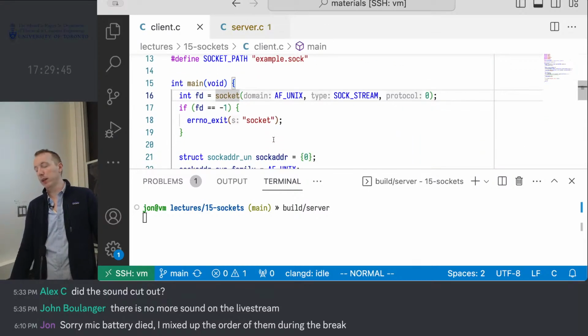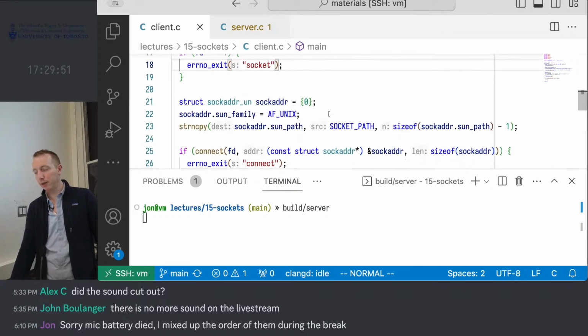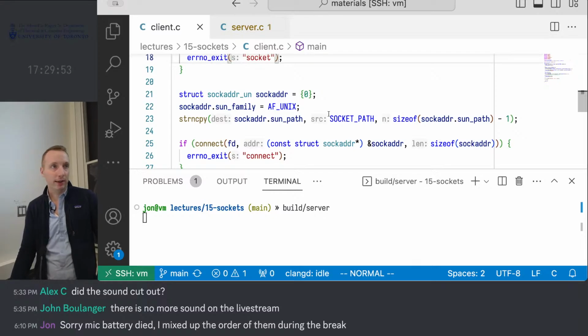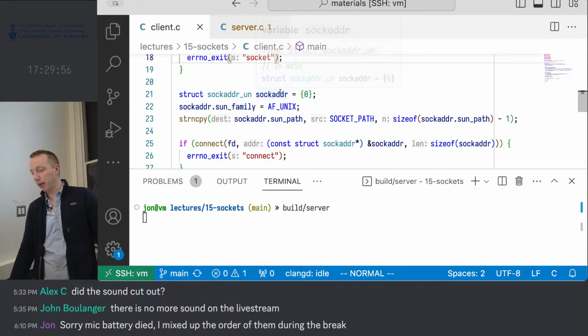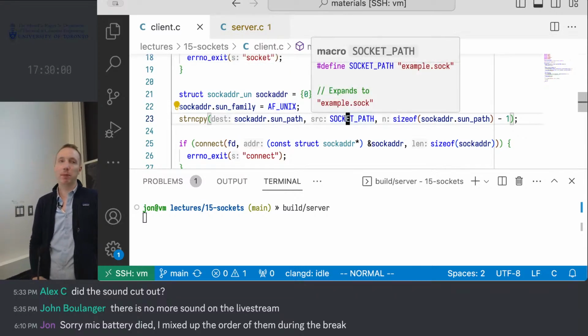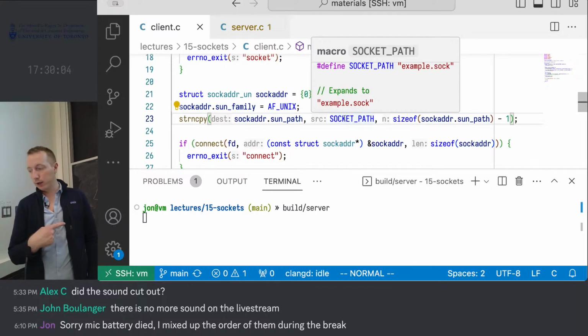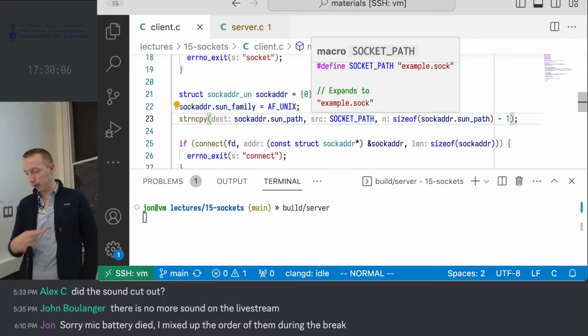So in the client, same thing, creates a socket, it's a Unix socket, it's a stream socket, check for errors. This is also the exact same thing. I'm connecting to a socket address representing a Unix one. It's just going to be a path, so it's going to match between the client and the server. So the client also wants to connect to example.sock.